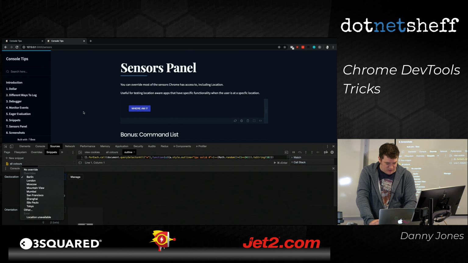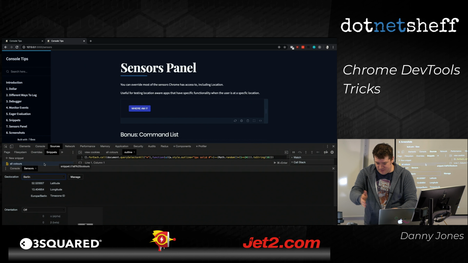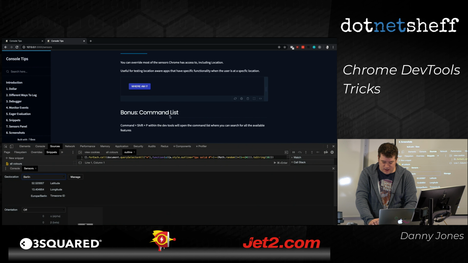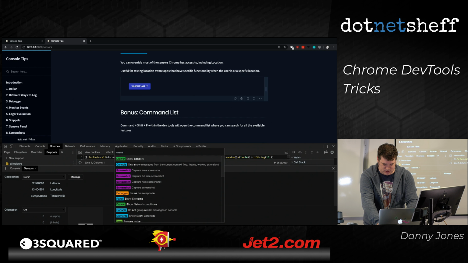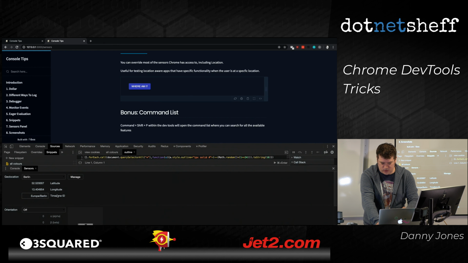If you notice, I found it quite difficult to find sensors then, with all the different menus and everything, but there is actually a command list built in, because they obviously had issues themselves finding all this stuff. It's called the run command, and on this Mac it's Command Shift P. You just type Command Shift P, and this command thing comes up, and you can search for sensors, and it'll show you the sensors pane. So if you're ever looking for something specific within DevTools, you can bring that drawer up and do a search, and it'll probably find it for you.